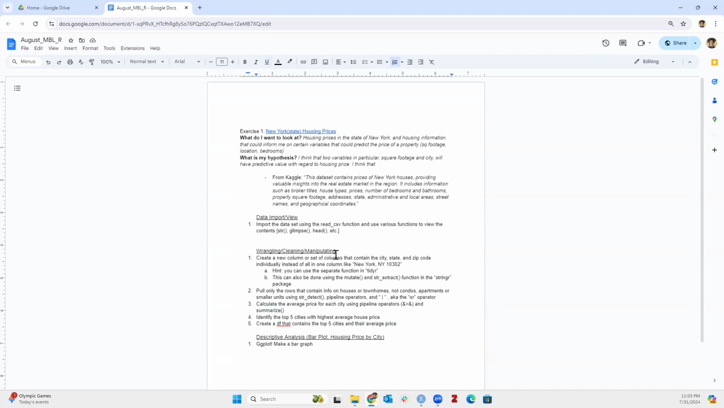Generally, the plan here is to pull in this data set of New York housing prices. So essentially what we have is a big data set that contains information on a bunch of different properties. And that includes the city and the price of the actual house. And it's not just houses, it's condos, apartments, and others, but I want just houses. In fact, you can see what I want to do here on this document.